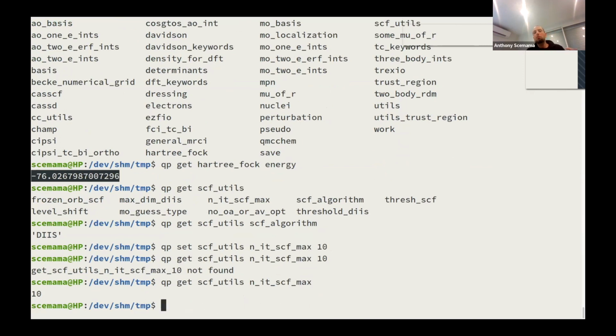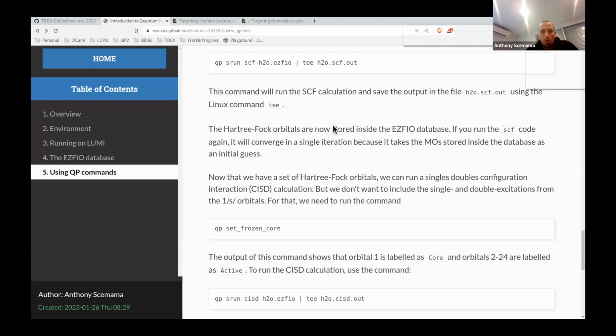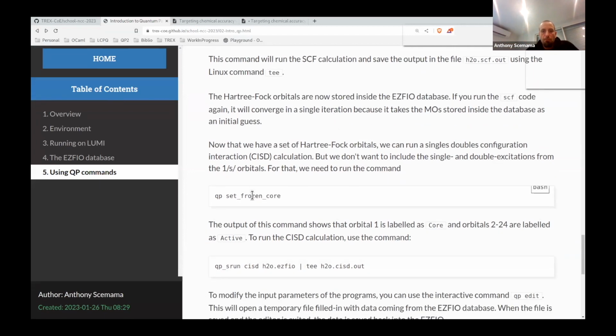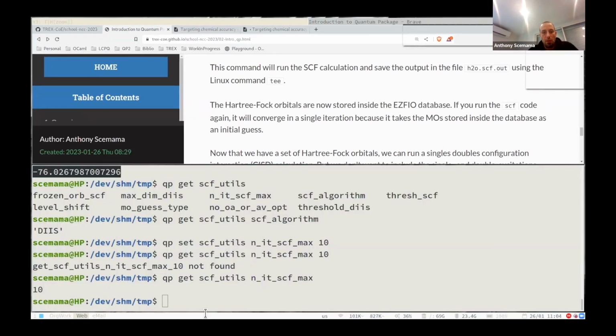So this is just to show you that you can use qp edit to modify the control parameters of the programs, or you can use the shell like this, such that running a Quantum Package calculation is basically producing a large batch script where you interact with your database incrementally. So that was just for running a Hartree-Fock calculation.